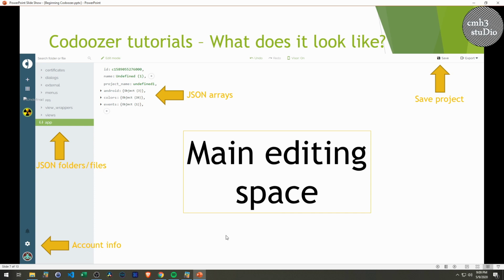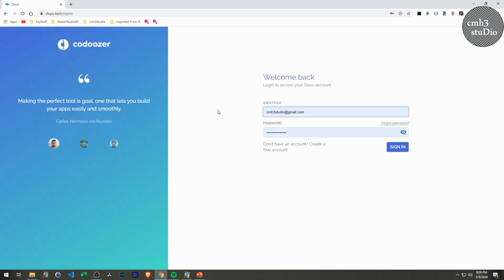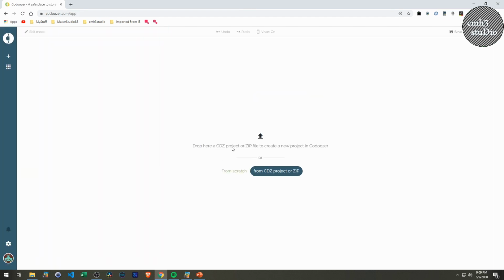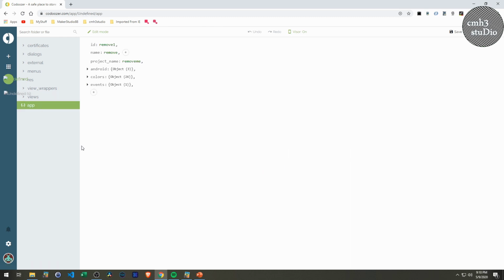So I'm going to launch Codoozer in my web browser on Chrome. I'll sign in. And it costs nothing to just get to here. This is just you playing in the web app. So I'm going to go to a previously built app here. Hopefully there it is.